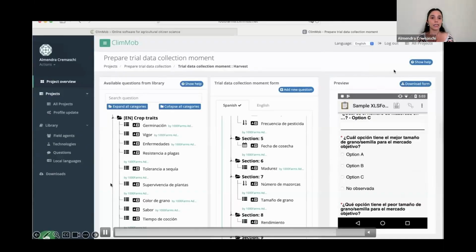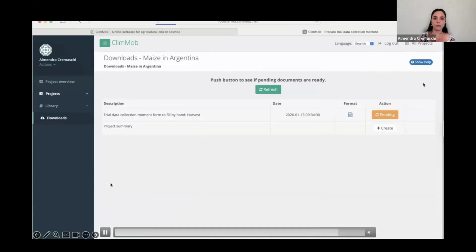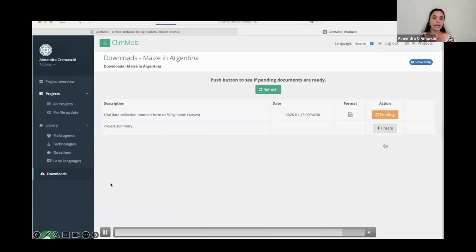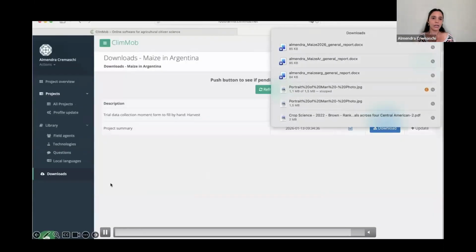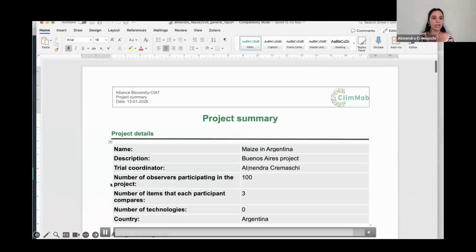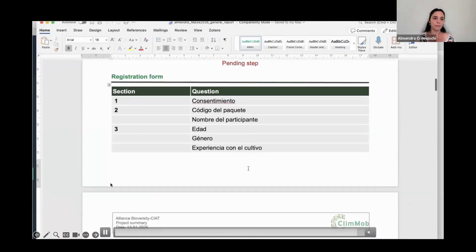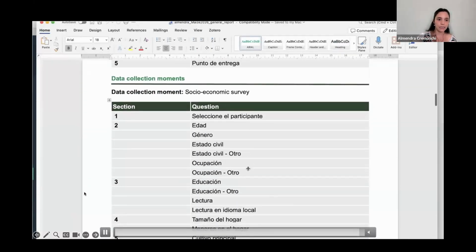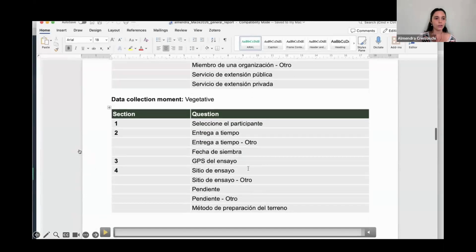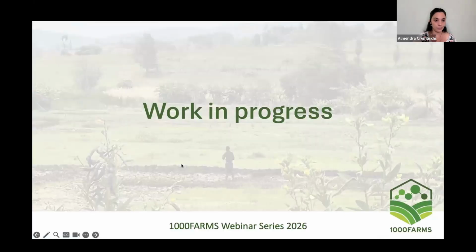If I want to have this in a document because it's easier for me to communicate it, I can just download a form and create a project summary. I create it, I will download it. Okay, and when I open it, you will see that everything is ready in a Word document, easy to communicate and to work with if you want to print it or if you want to have it in another format. So the point of this is how protocols make the initial work easier.